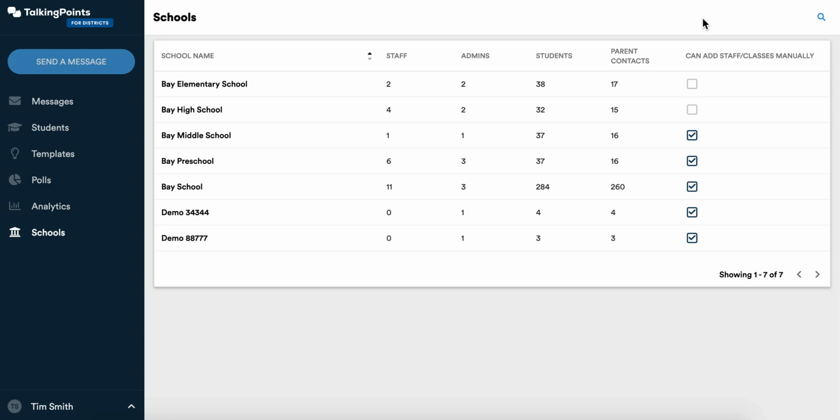But in general, we do recommend setting expectations with your school administrative teams, letting them know what they should be checking for in their Talking Points accounts. We've had some districts who opt to, at the beginning of the year, give their schools a 2-week period to add any additional classes, staff, or students that they may not have access to directly from the SIS, like ELL staff or classes for special ed teachers or support teachers that may not be tied in your student information system.